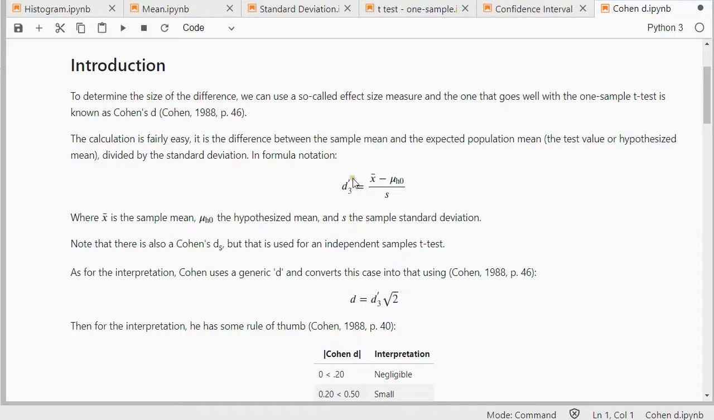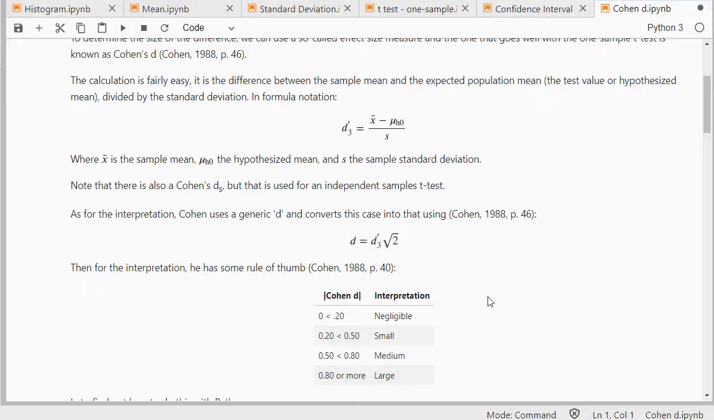This one is actually labeled in Cohen's book as d'3, and he does also mention that it can be converted to a generic d by multiplying it by the square root of 2, and that's somewhat important for the interpretation because he gives some rules of thumb for the interpretation. And again, these are rules of thumb, so they can vary per field, but they might sometimes be helpful. So anything below 0.2 is negligible. From 0.2 but under 0.5 is small, then medium, large, you see the criteria.